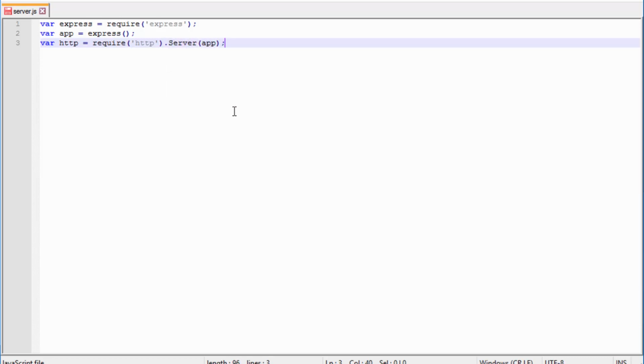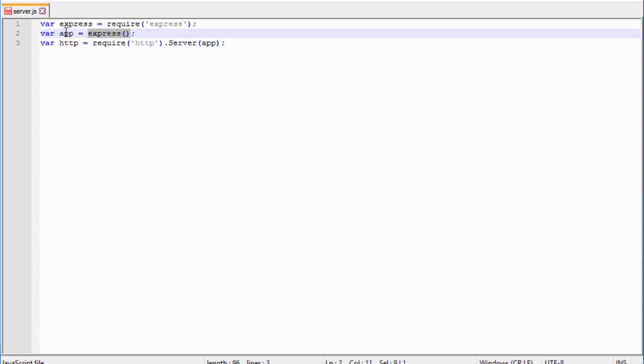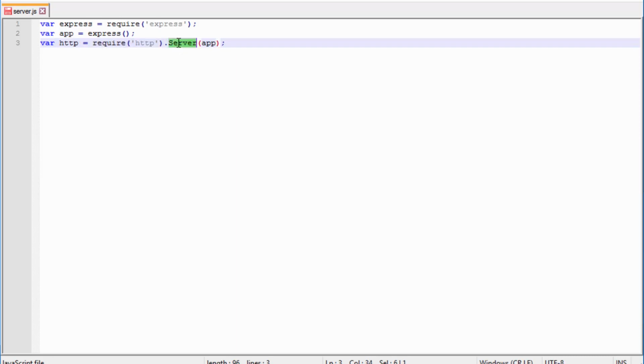And that's it. So let's look at these three lines. We imported the Express module here. We called its constructor to create an instantiation of Express, and then we fed that into the HTTP module here, calling the server method. There are other ways to do this, but this is the simplest.